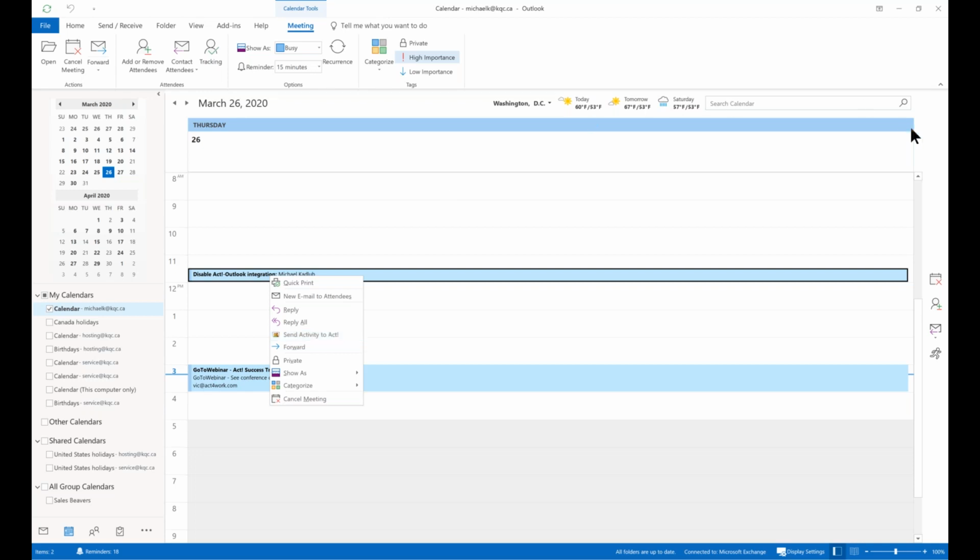Michael? Yes. Question here. Sure. A user wants to know if third-party email services will work with the Act for Outlook, such as Gmail.